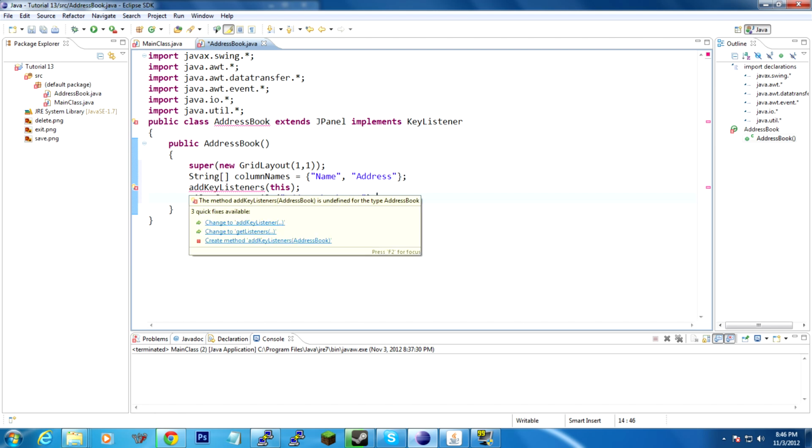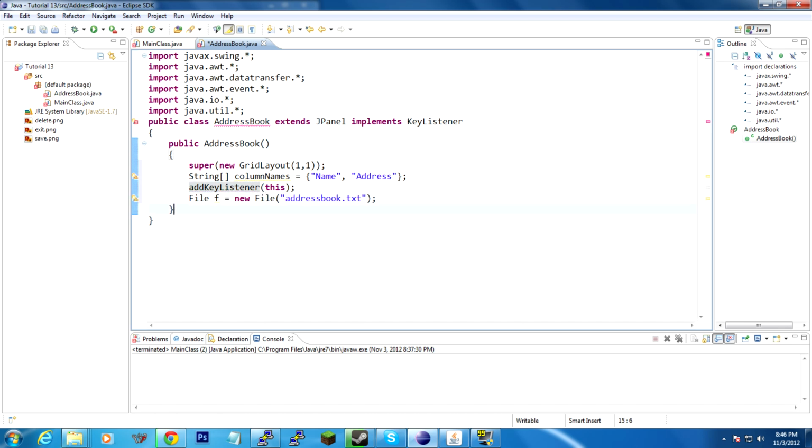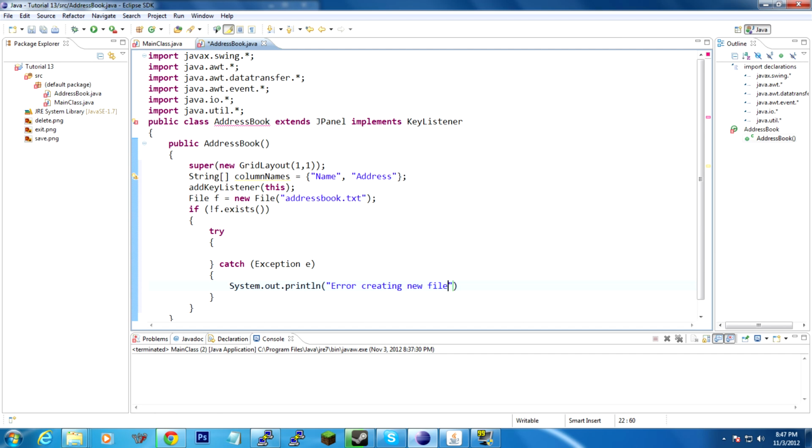So anyway, add action listeners. It's yelling at us because it says we don't have add key listeners and so on. The reason is because it's not plural. So anyway, we're going to say if f does not exist, so basically if the file addressbook.txt isn't there, like the first time they've opened it, or they just re-downloaded it, or they deleted the address book and want to start over, whatever they did, we're going to do a try clause with a catch, and we're just going to catch exception E, and do system.out.println "error creating new file," and we should put that there.